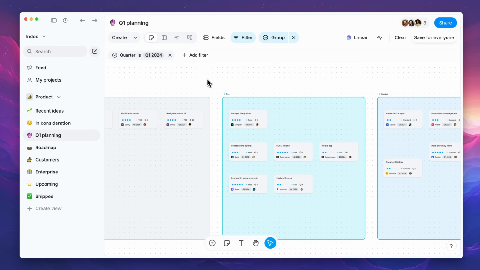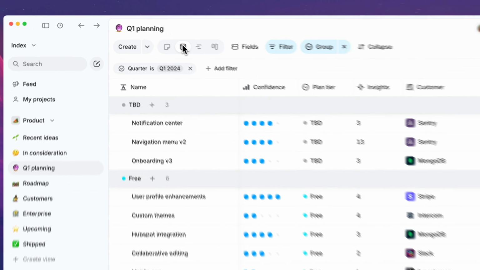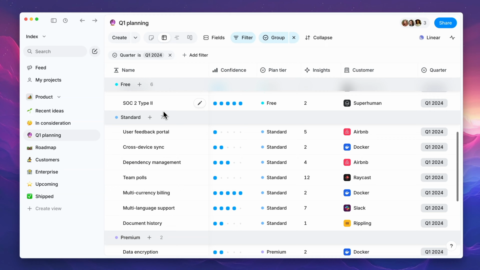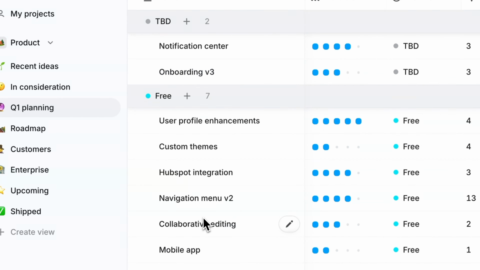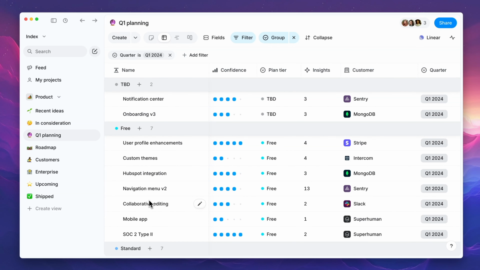Now, I'm happy with the canvas, but this is where other tools get frustrating because you're stuck in a canvas or you're stuck in a spreadsheet, but you're not in Index because I can go to my table right here and all of those same projects that I was working on with my team are now in a spreadsheet where I can drag and drop things and edit them inline however I like.